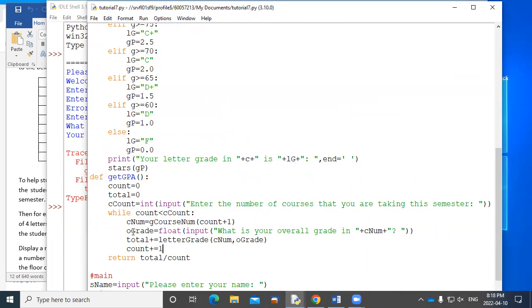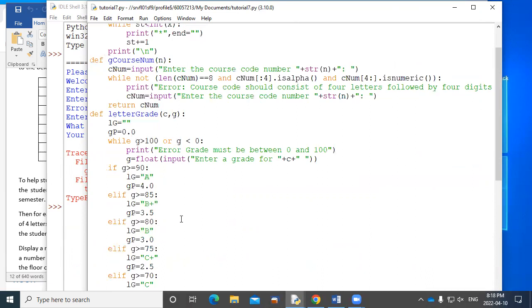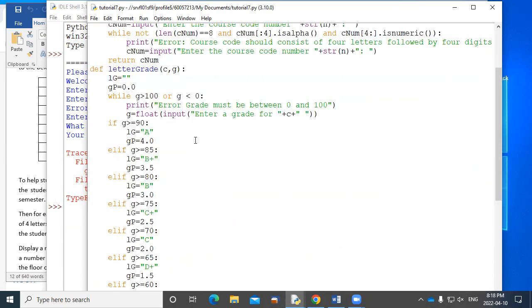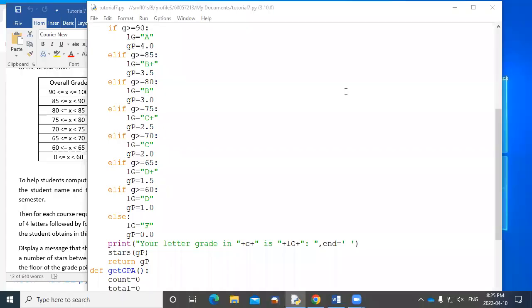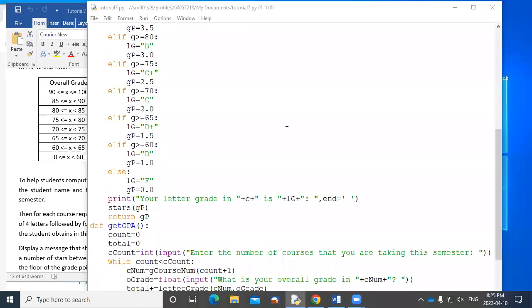Well, there's O grade. Okay, letter grade. Did I change anything in there? C and G. Did you guys see me change anything in this? Because this program was working before. Actually, what I'm going to do is I'm going to pause this while I try and figure it out. So yeah, I guess I should just review that again.